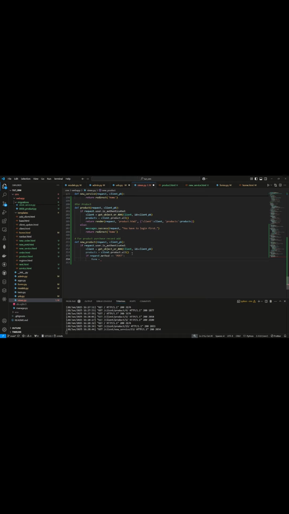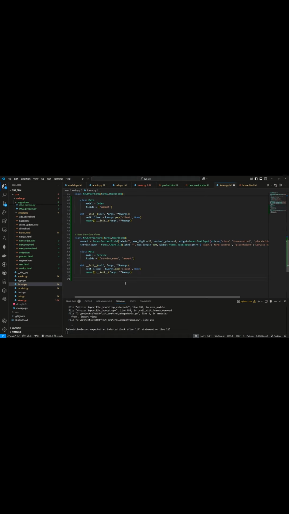Oh, have we developed any form for this yet in the forms.py file? We haven't developed any form for this yet. Let's first create a form for this in the forms.py file. Okay, let's create a class called newProductForm and pass the forms.ModelForm parameter inside the parentheses as usual.